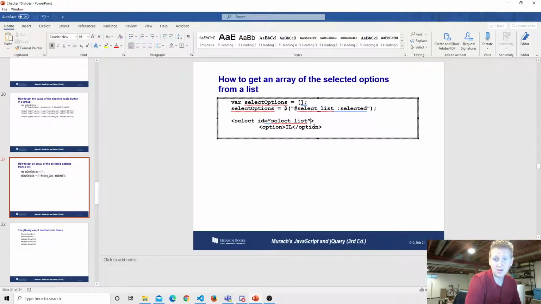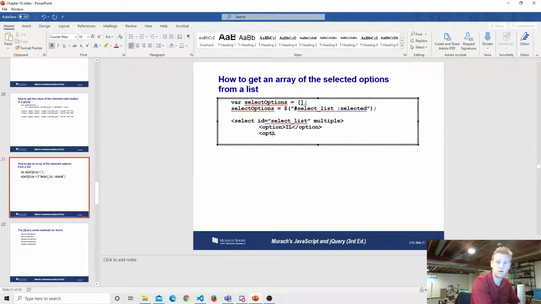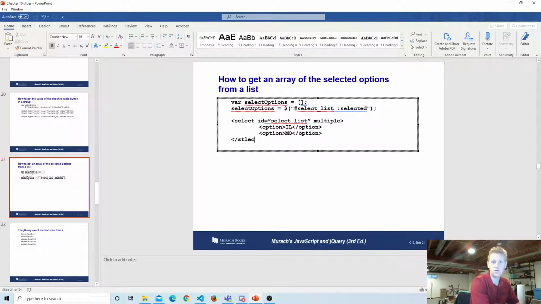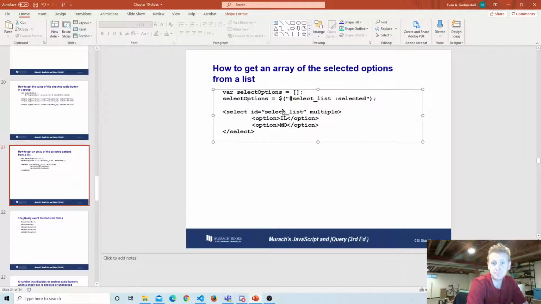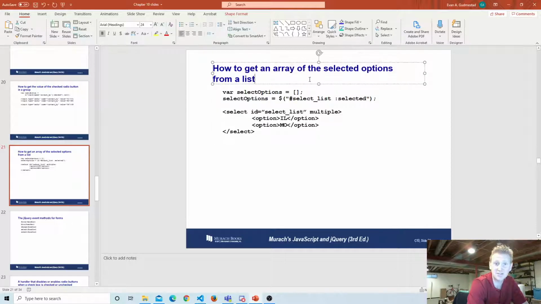And then you can set the multiple attribute that allows you to hold down the control key and select multiple options. So if you remember this control, this is a drop-down list that would allow you to select multiple options, and you would store whatever the user selected in an array using that little bit of jQuery there. So that's getting multiple selected options from a drop-down list.